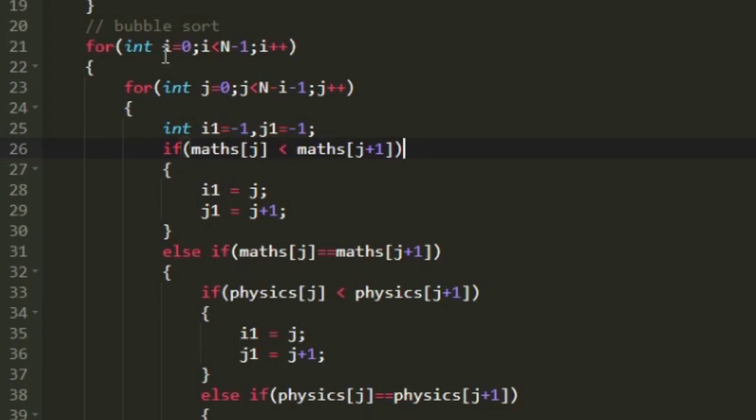So in every iteration of this nested loop, first I am checking the marks obtained by the student in max. If the marks obtained by the student j is less than the marks obtained in max by the student j plus 1, then I am storing the values of j and j plus 1 in two integer variables named I1 and J1. In every iteration I am creating these two integer variables named I1 and J1 and setting their values to -1, and if any of the conditions is satisfied, then I will be storing the values of j and j plus 1 in the integer variables I1 and J1. Later let us see why we are doing like this.